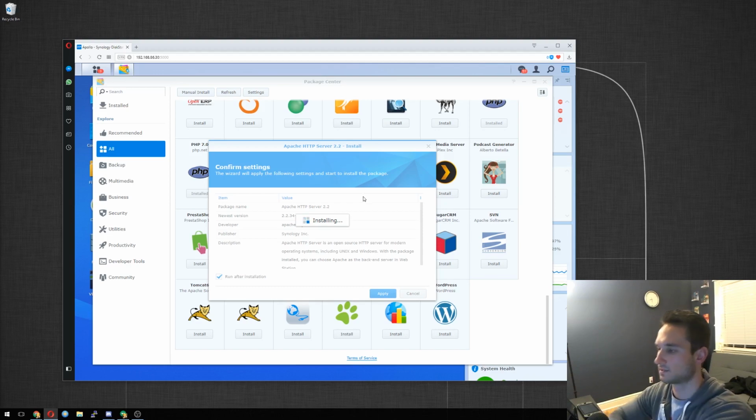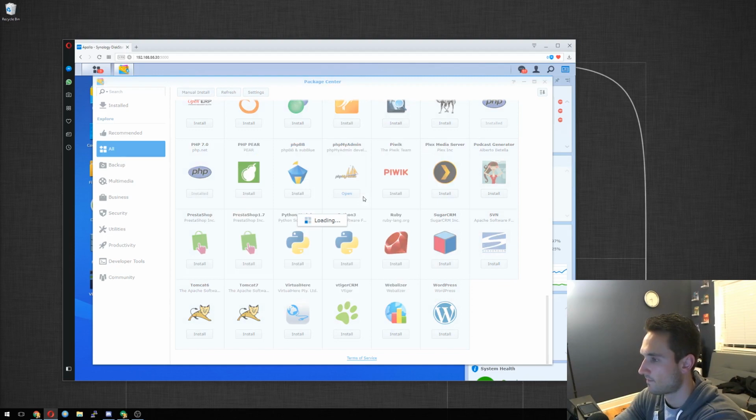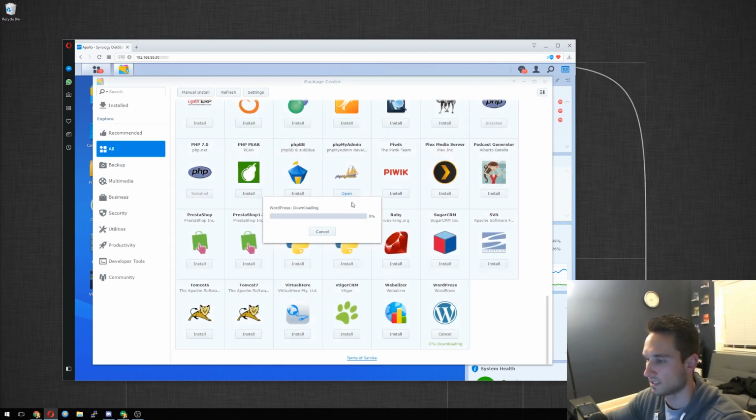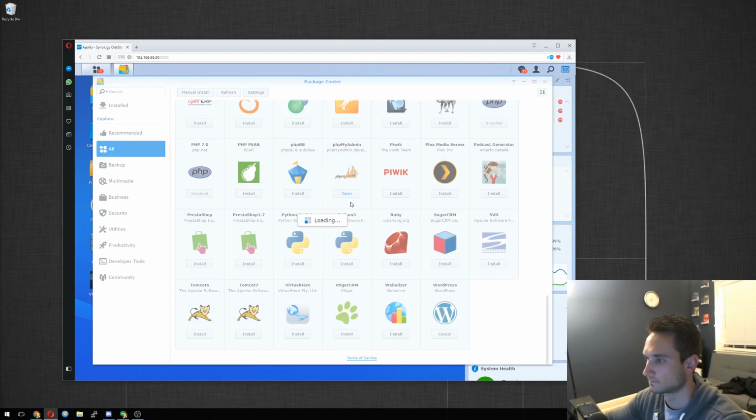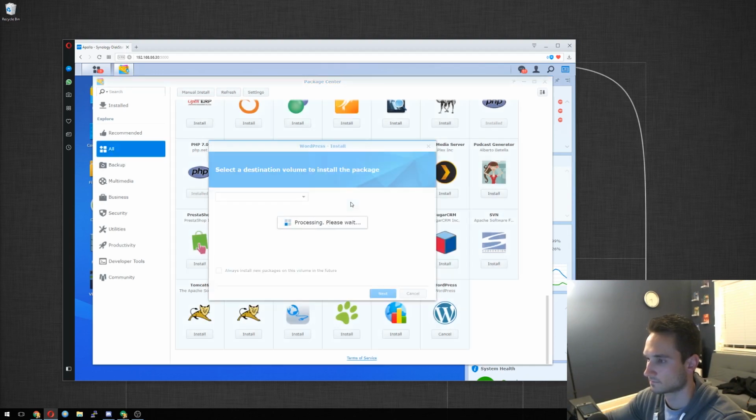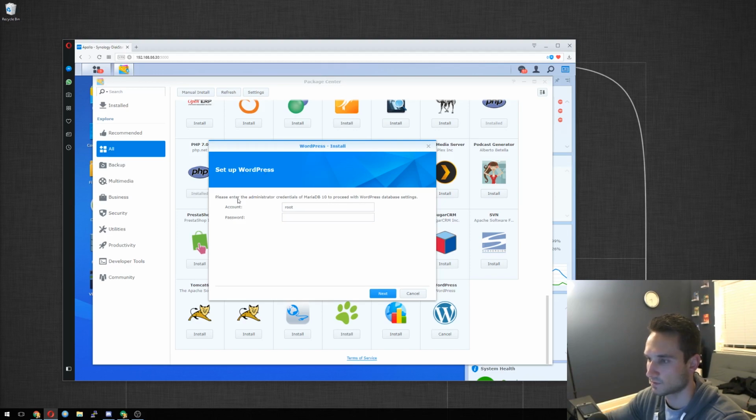All right, so give it some time, let it configure here and install. All right, so as you can see here, it is downloading WordPress now. Okay, so set up WordPress. Please enter the credentials for MariaDB 10 to proceed. What we had done was install MariaDB 10. It is by default blank. The username is root. So let's click next.